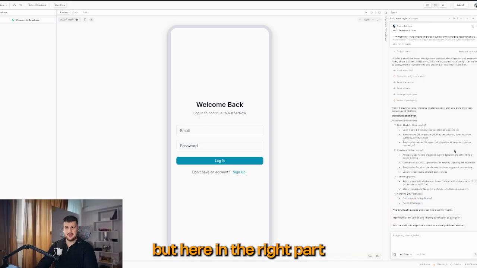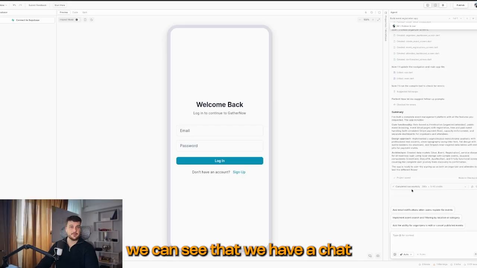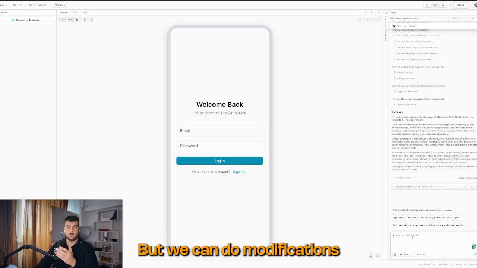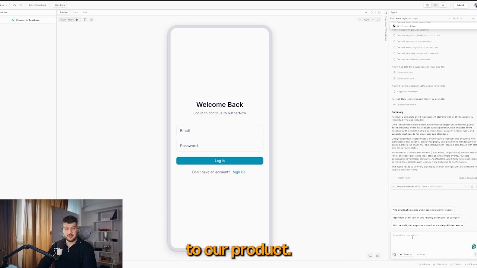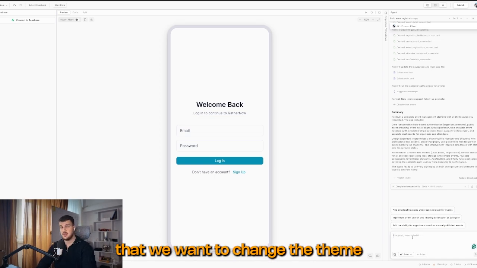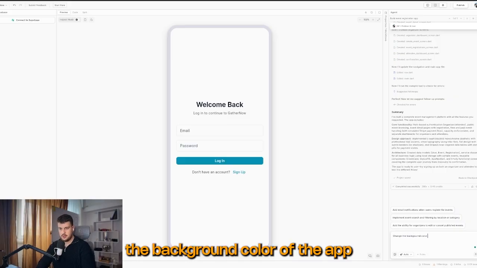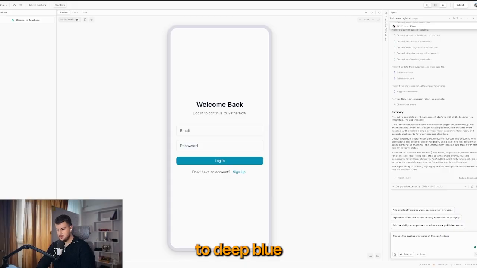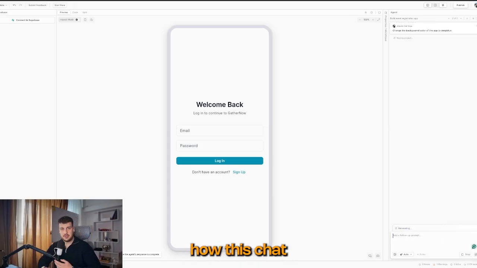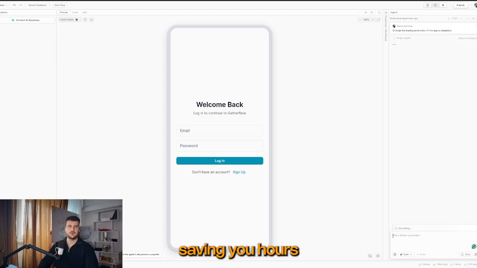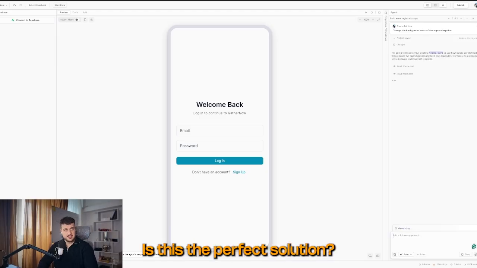But here in the right part, we can see that we have a chat. It's going to be something very similar to ChatGPT or Claude, but we can make modifications to our product. Let's say, for example, that we want to change the theme and we don't want to have this white color in the back. So we can say, change the background color of the app to deep blue. And you will see how this chat is able to change your product in real time, saving you hours and hours of development.